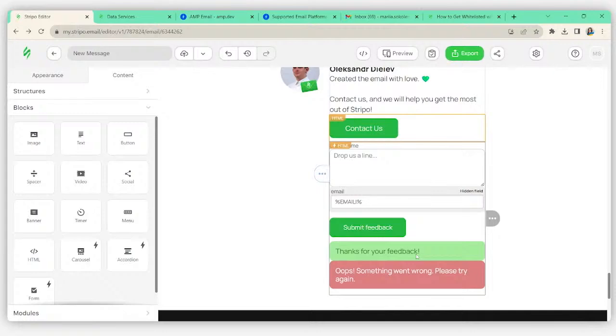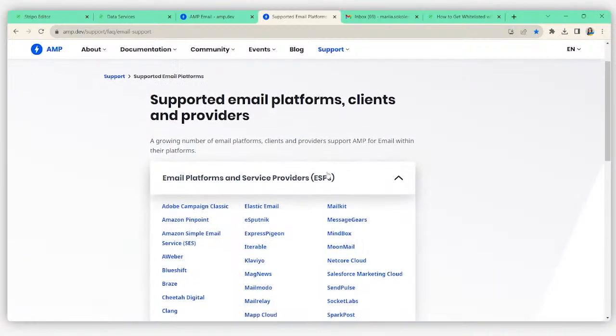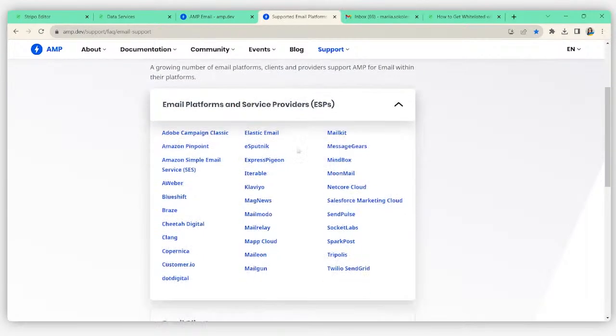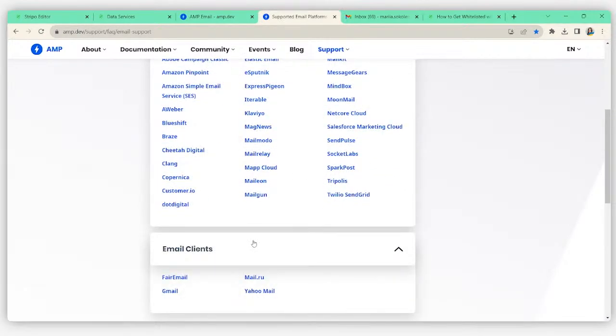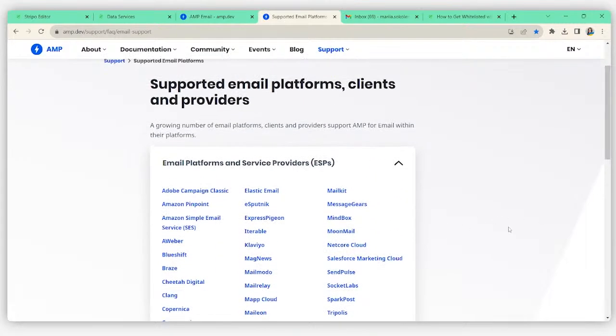Also, I would like to notice that not all email service providers, email platforms, and email clients support this type of content. That is why you should go to the documentation and check the list of such services. Here is the list of email platforms, service providers, and also email clients. And also you may ask me, but how can I make mailings with such type of content?